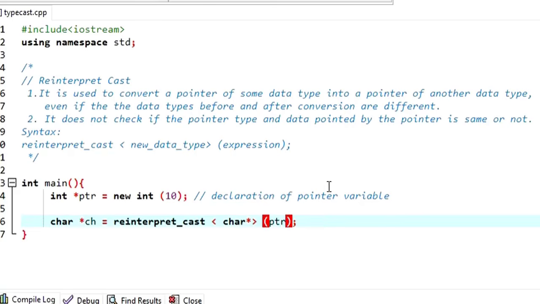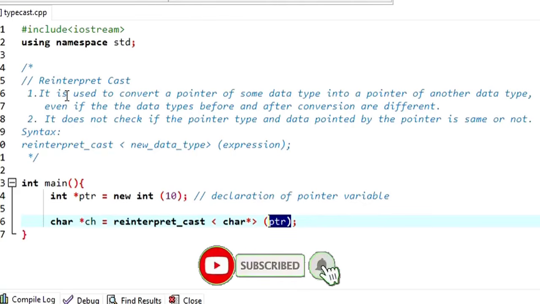What I have done exactly here is the first step that you can see here: it is used to convert a pointer of some data type, so this is a pointer of integer data type, into a pointer of another data type. This is a character pointer variable. So now I am trying to convert the pointer of integer data type into a pointer of character data type. In that case, we can use the reinterpret casting technique.